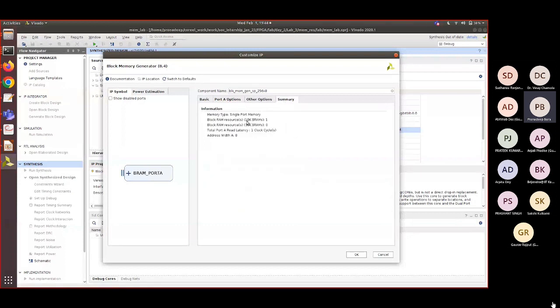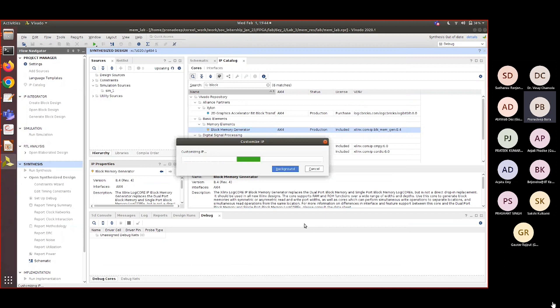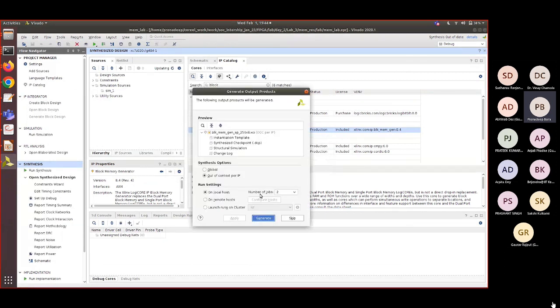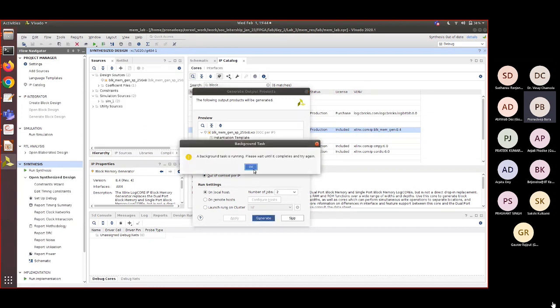Then you can see the summary. It will take 1 kilobit of block RAM. Then I will click on OK. So without writing any code, I have generated this IP core. It will ask to generate the particular IP. I will click on generate.